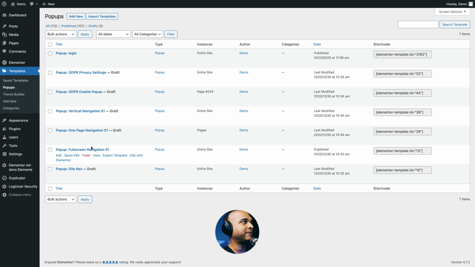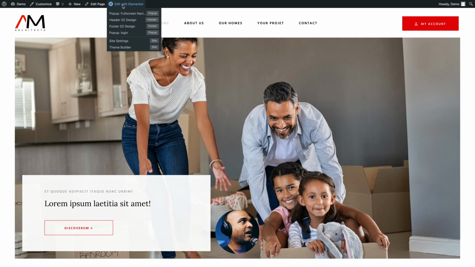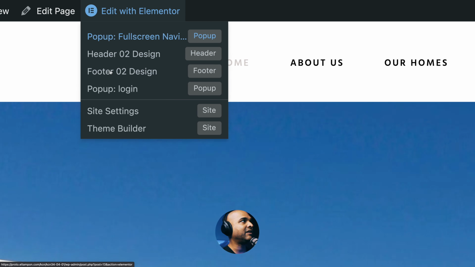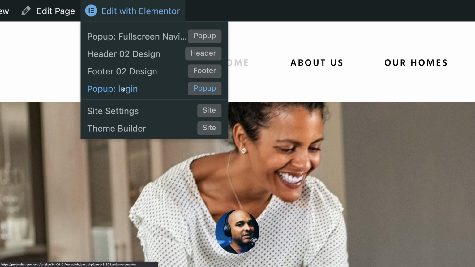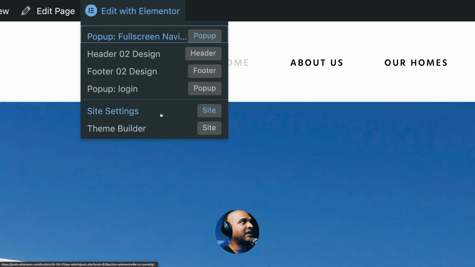And I got a few pop-ups here. So if you only have one, then that's going to be easy. Otherwise, another way you can do it is just go to the front end of the website, hover over where it says edit Elementor, but don't click on it. And then look at the pop-ups that are loaded. And here I have pop-up login. This is not the one I want, you just created it. And I have pop-up full screen navigation. So let me click on this one.